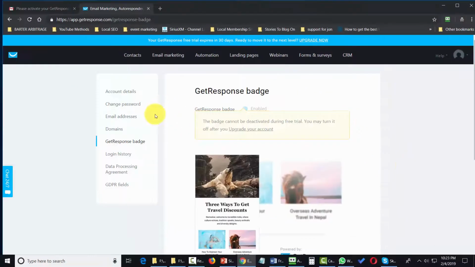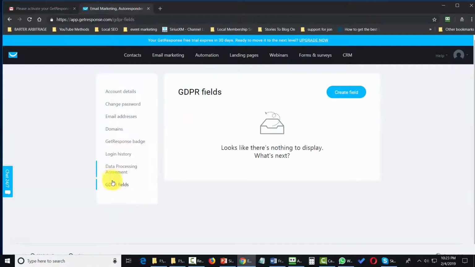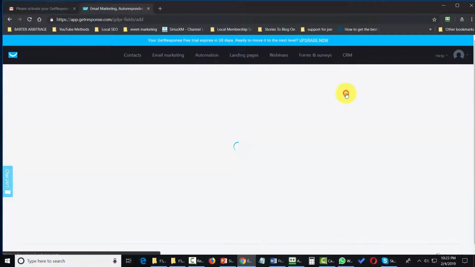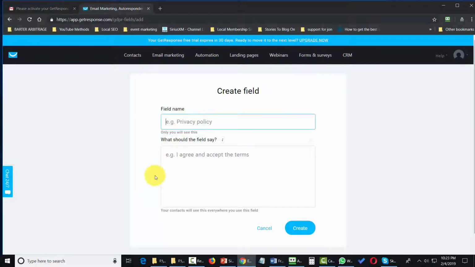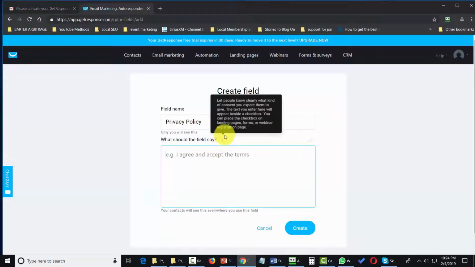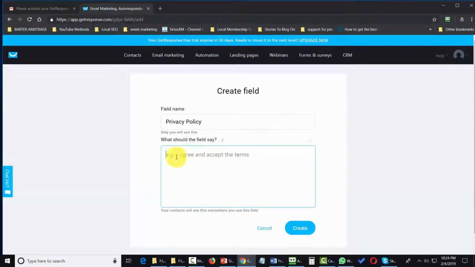Now, finally, you can create GDPR fields. If you go to the bottom link and you click Create a Field, you can have these fields appear inside of your email. So for example, if you wanted to create a field for privacy policy, specifically with application to the GDPR, you can write that privacy policy information in this field, or anything that you want to place in here for your GDPR compliance.